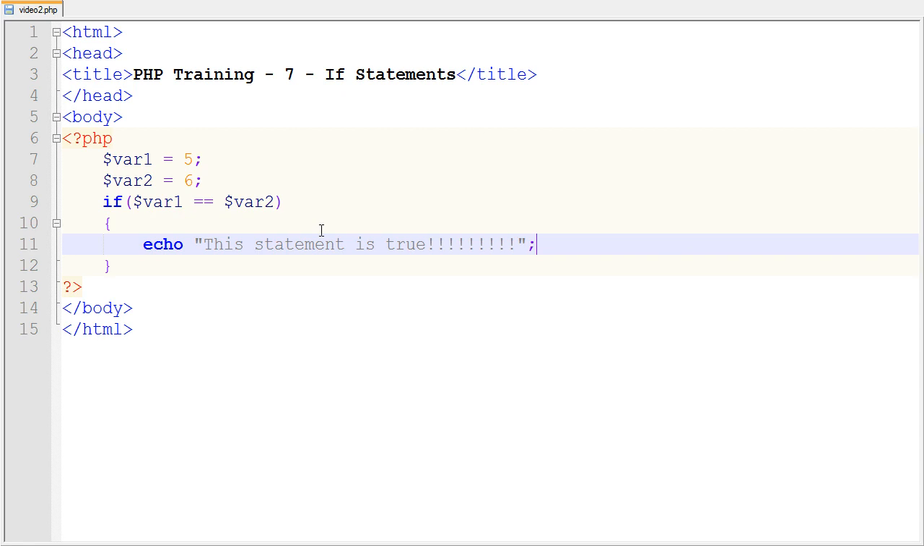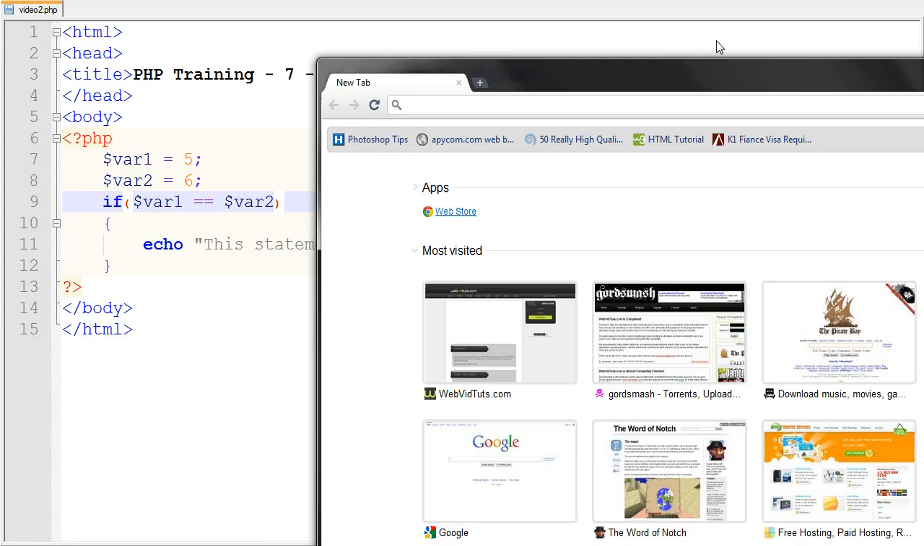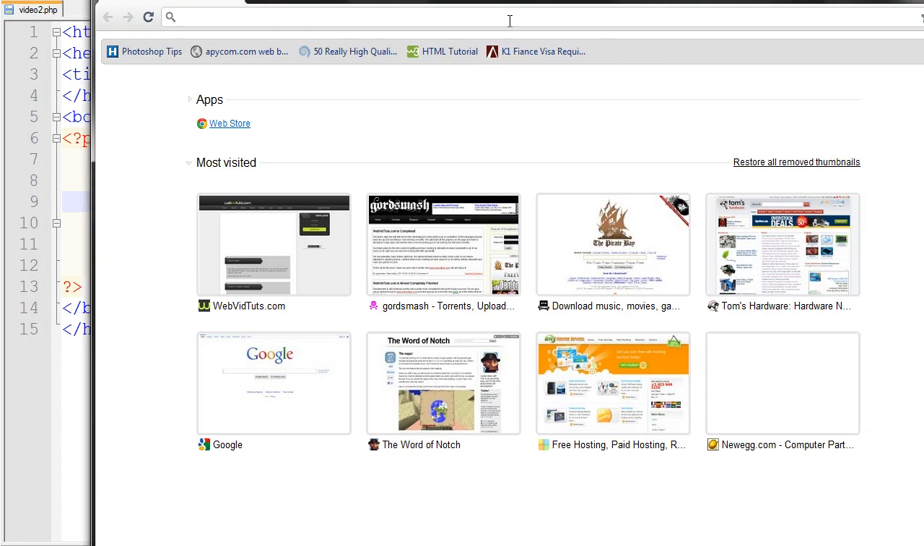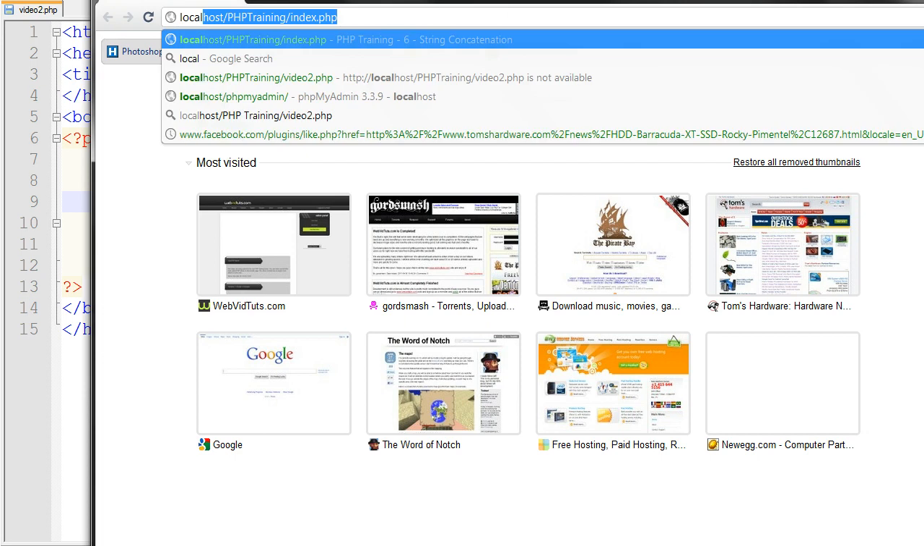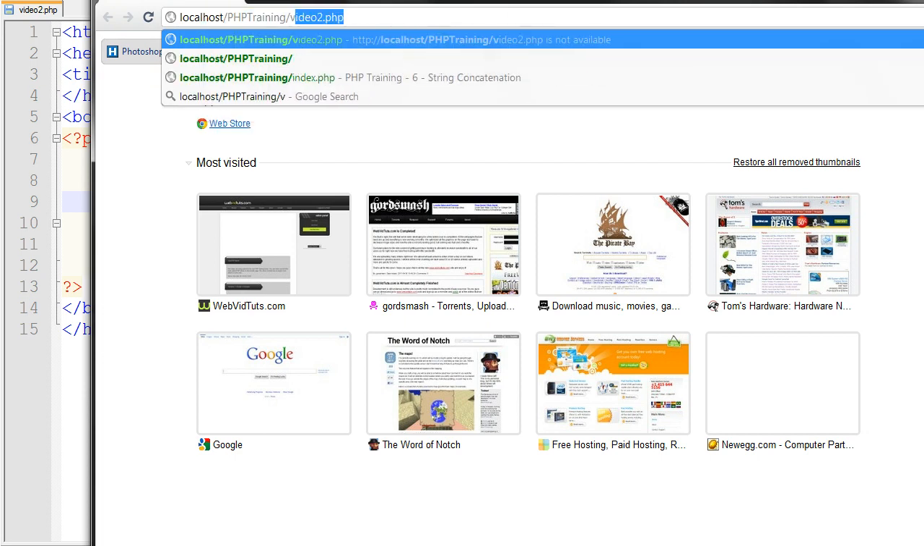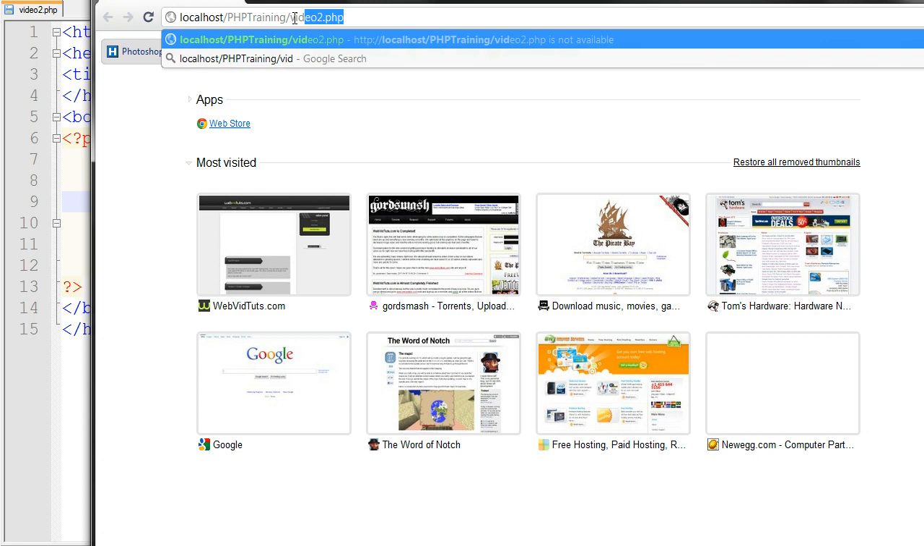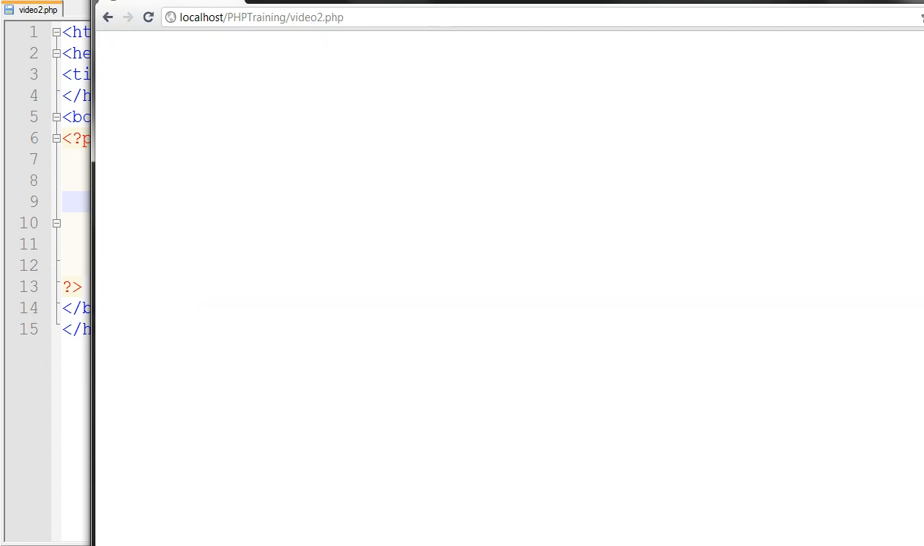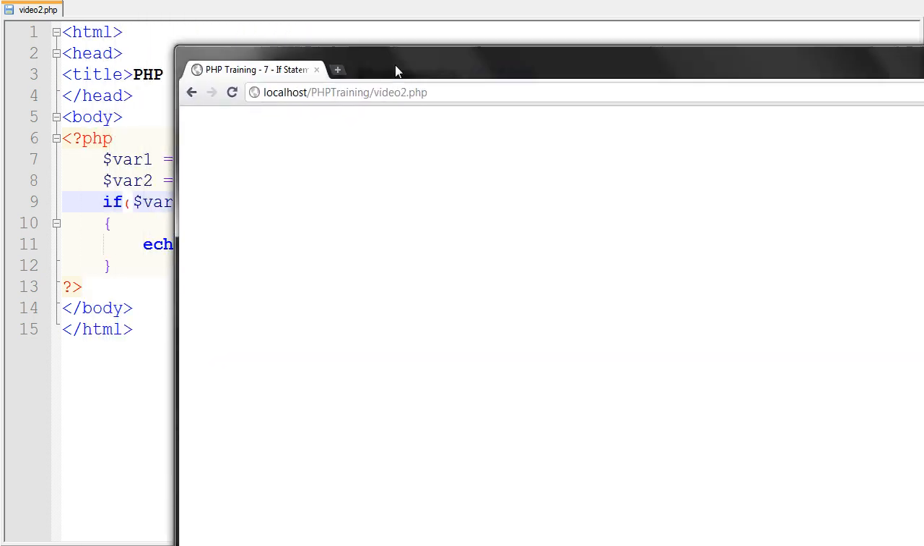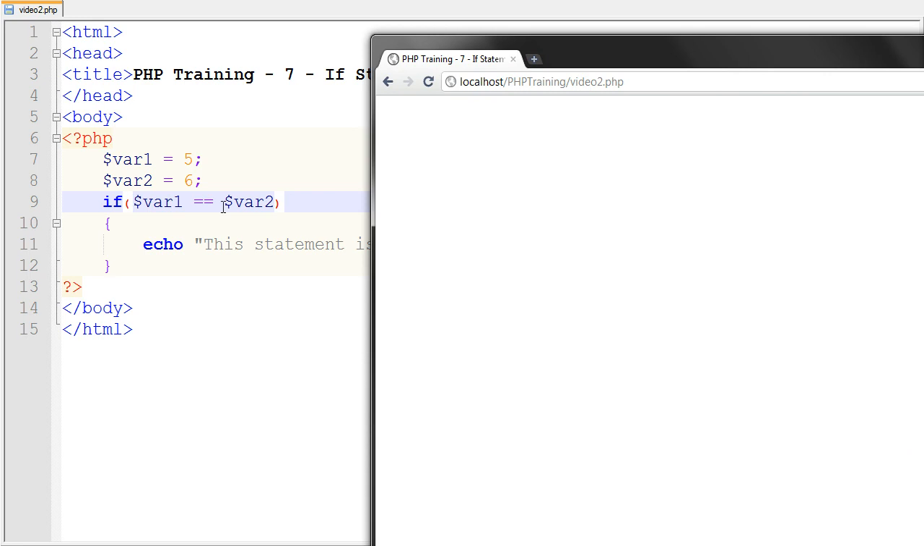Now let's go ahead and test that. This won't work since 5 is not equal to 6, so we should see a blank page on our web page. So let's load this up. Localhost, PHP training. This is not index, this is video2.php. All of this is video 7. And you see, nothing happens because our conditional statement right here isn't true.